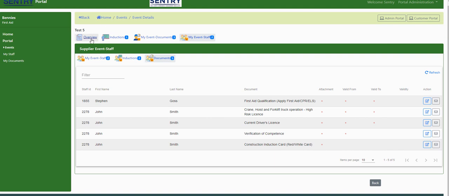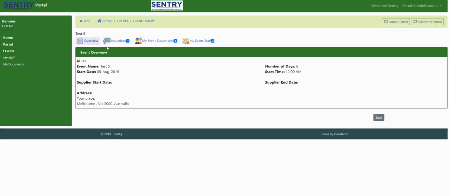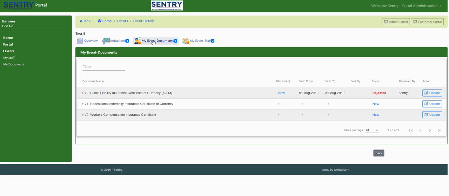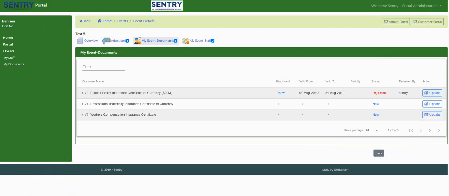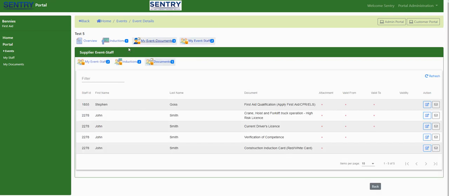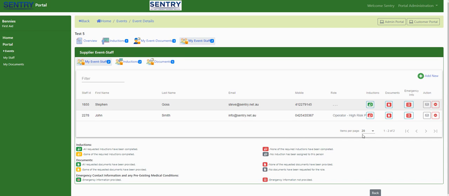So when you come back to your event overview, you can check your own company documentation status. Again, if you need to update, you can do it from here, like I've shown before from the email. You can view the documentation. And then you can look at your staff and the status of their requirements as well, just by the colour codes here. If they've completed the inductions, they turn to green. If they've provided all the documentation required, they also turn to green. There is no approval process for the individual's documentation, and also the emergency contact information.